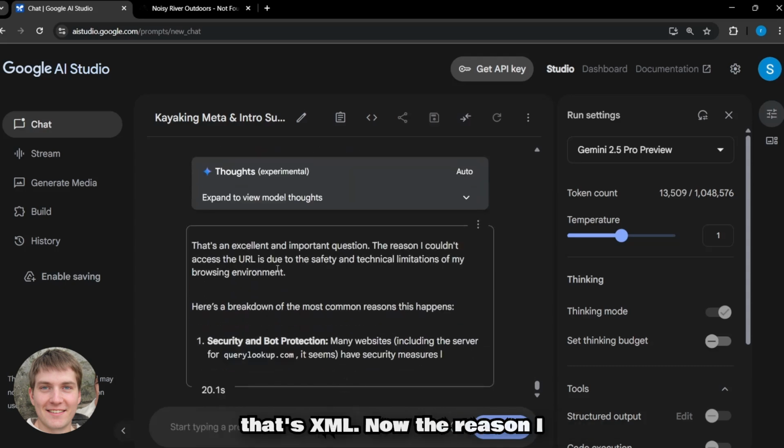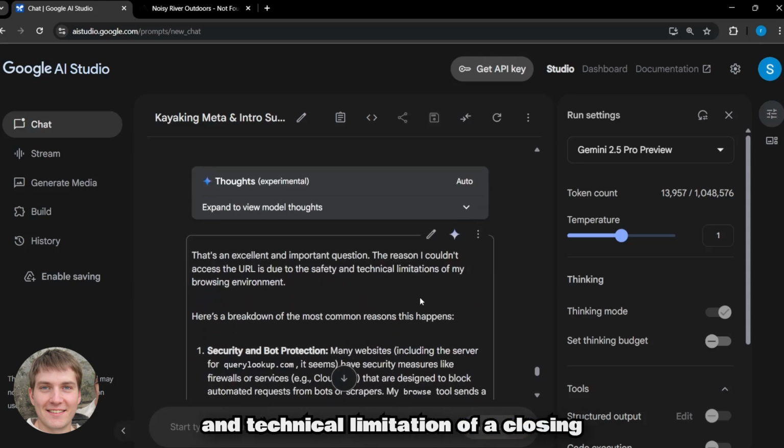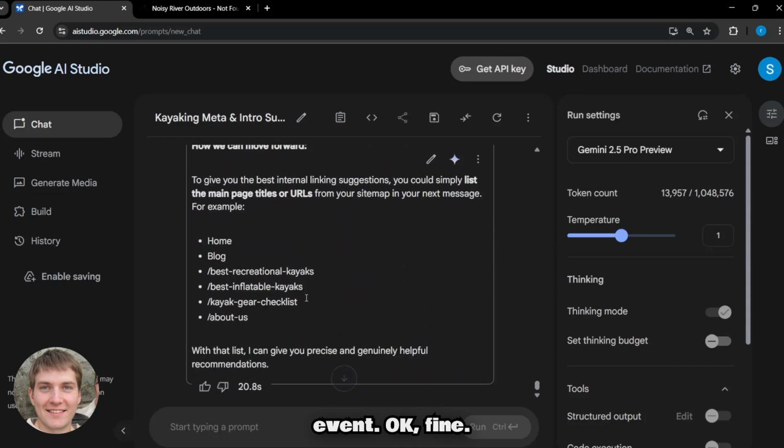Okay, so that's an example. Oh, now it says the reason it couldn't access it is due to a safety and technical limitation of its browsing ability. Okay, fine.